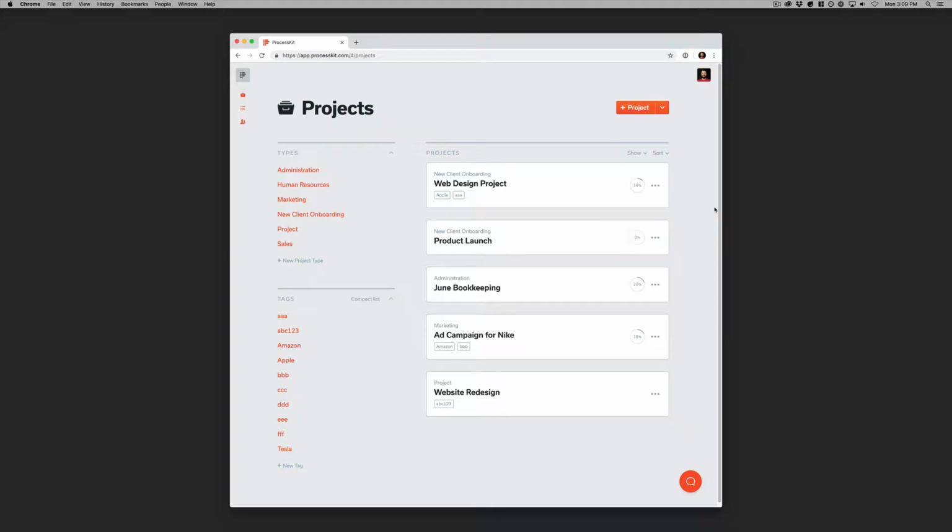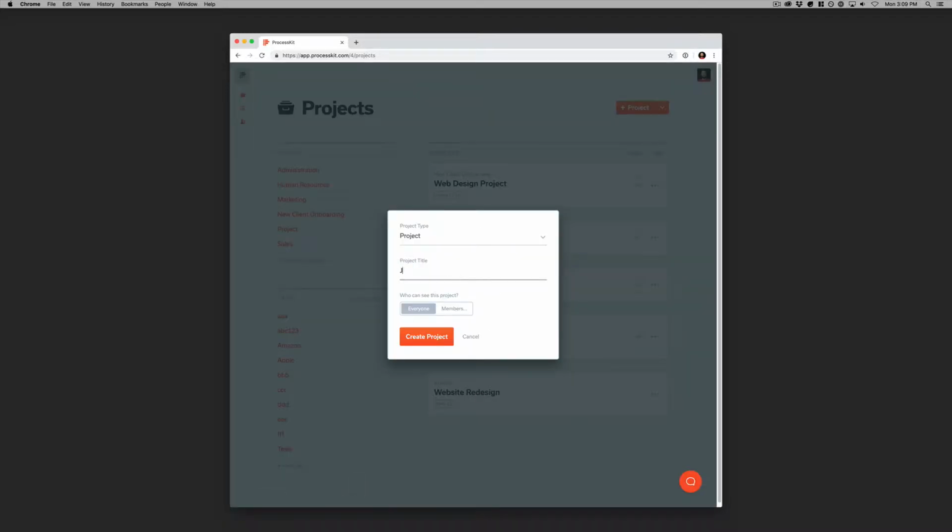In this video, I'll show you how project level permissions work in ProcessKit. So let's go ahead and create a new project, and let's just call this project July Cleanup, and we'll use our default project type, and you'll see this setting here that says who can see this project. Now by default, it'll be visible to everyone, but you can switch it to specific members. We'll set that up in just a minute, but for now, let's just go with everyone.